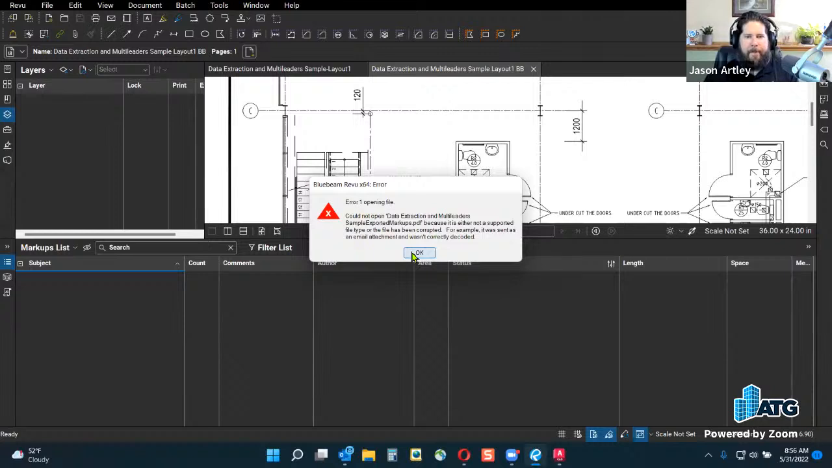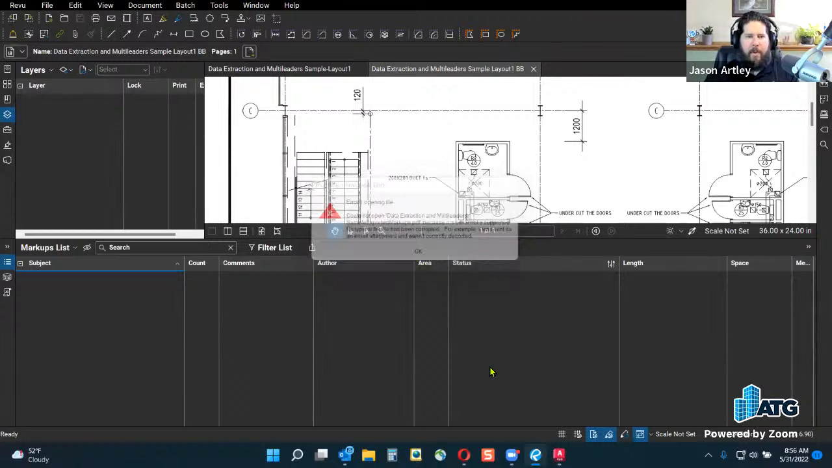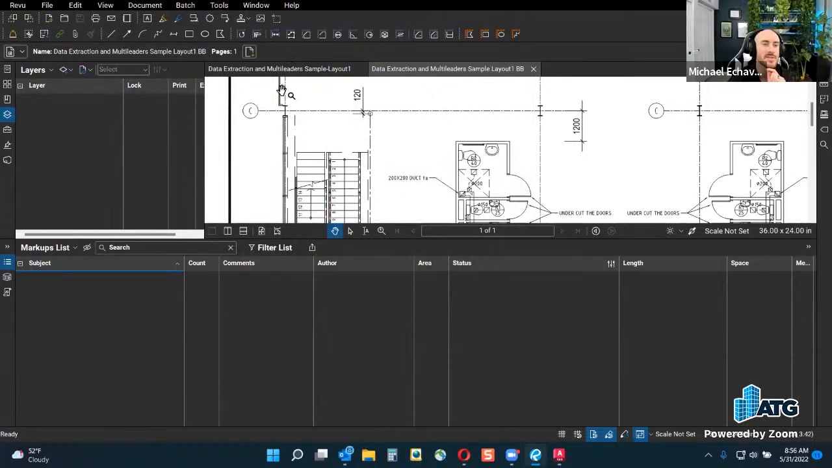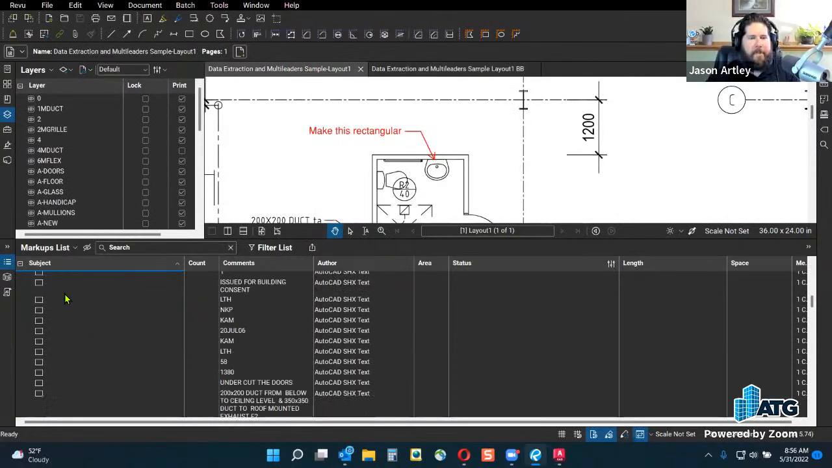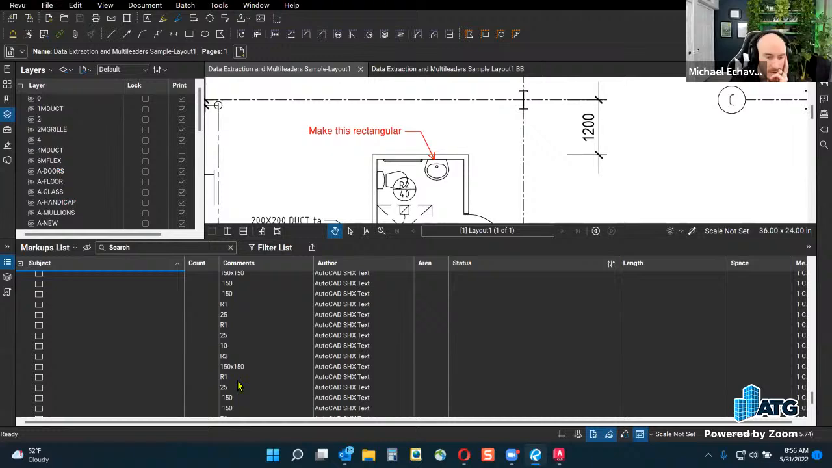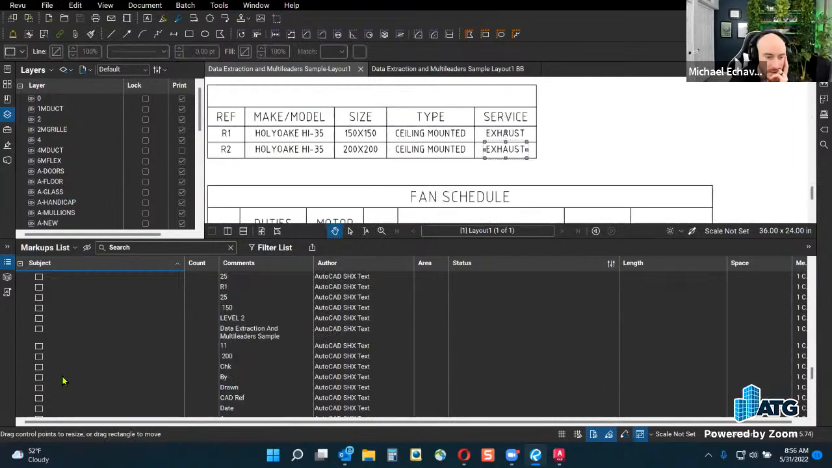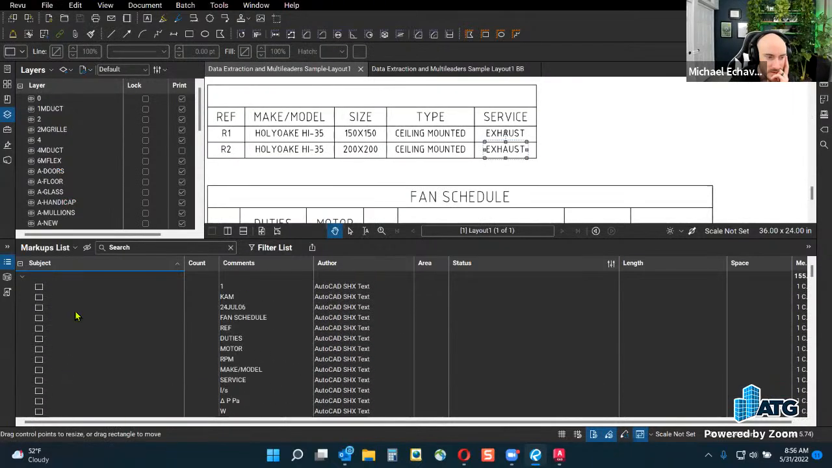Okay. It wasn't correctly decoded. I'm wondering if it's the font issue with those markups. So can you go back and just delete those? Oh, all these? Yeah, those. Yeah. I don't know if I can. Yeah, go up and hit shift. Yeah.